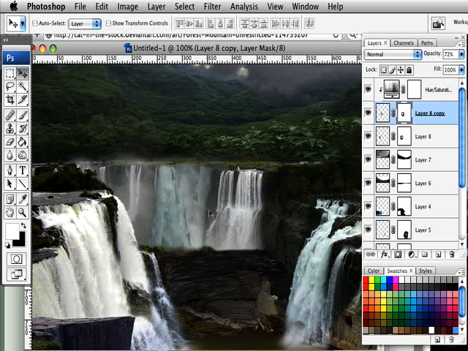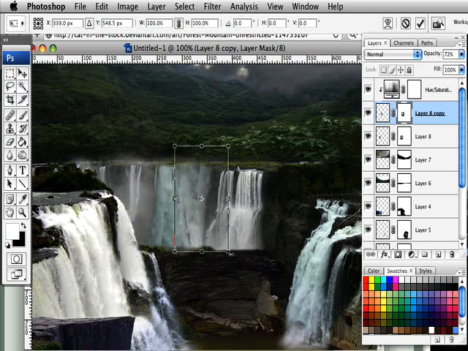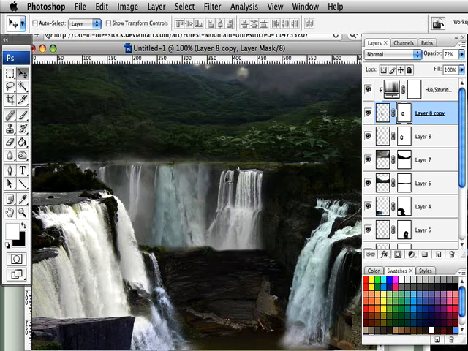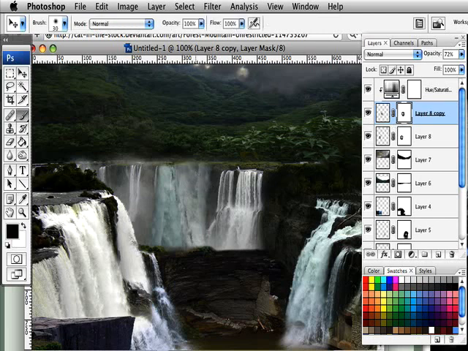Okay, just going to move it up because I'm losing the edge there, and then rotate it a little bit and up again. There we go. Back onto the mask, back into black. On my brush, just tidying up the edges a little bit. Okay, that looks pretty good. Let's come back to the other one.